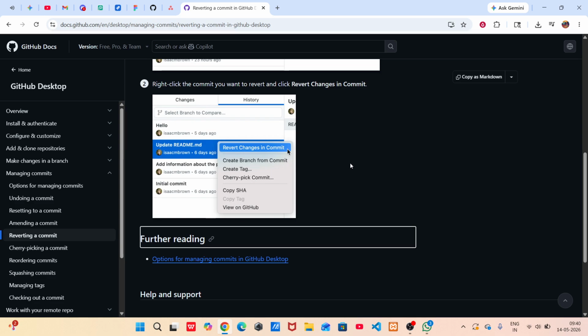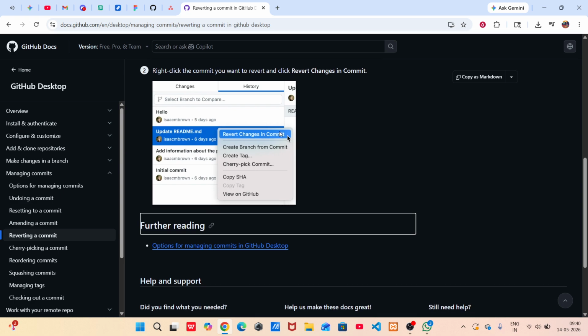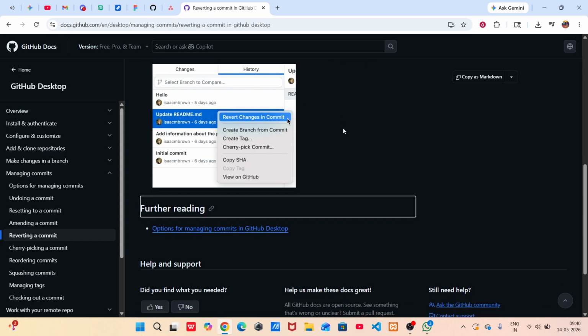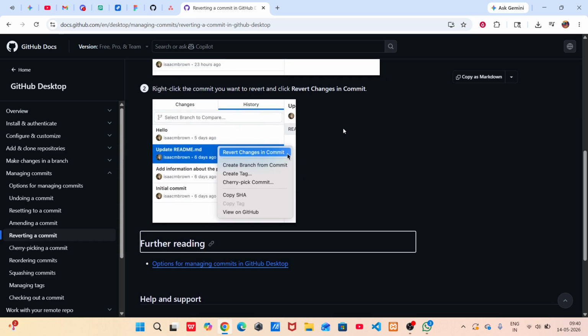Once you've located the commit you want to undo, it's time to revert it. Just right-click on that commit, and you'll see a context menu open up. In that menu, click on the option that says Revert Changes in Commit. This action will generate a new commit that effectively undoes the changes made in the commit you selected.